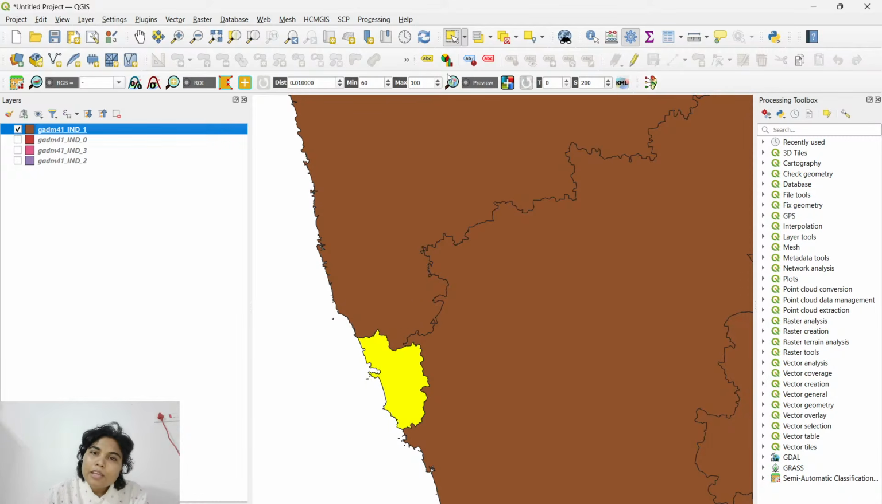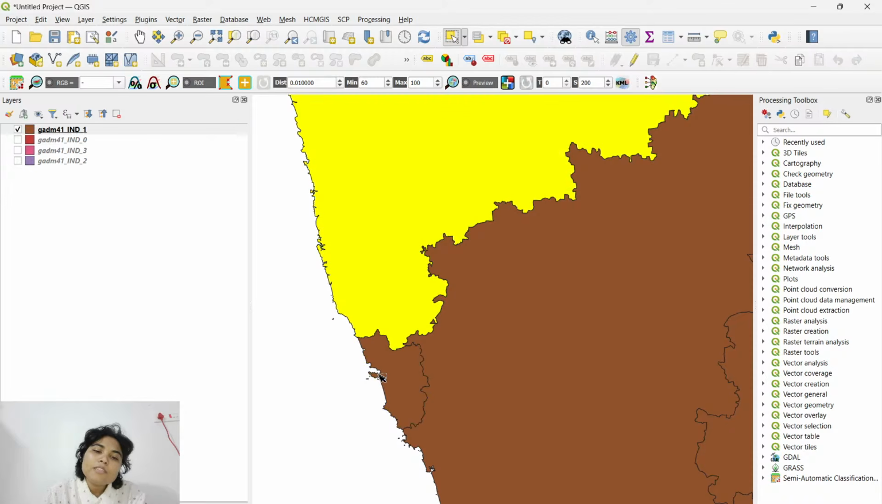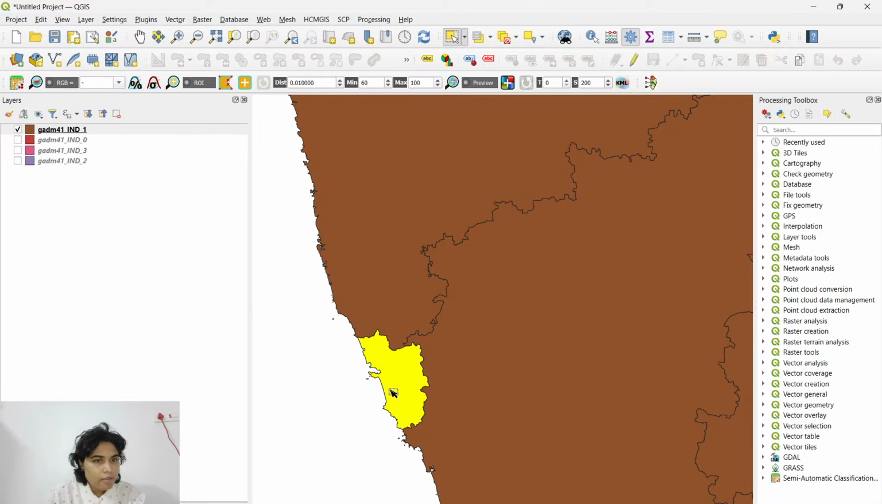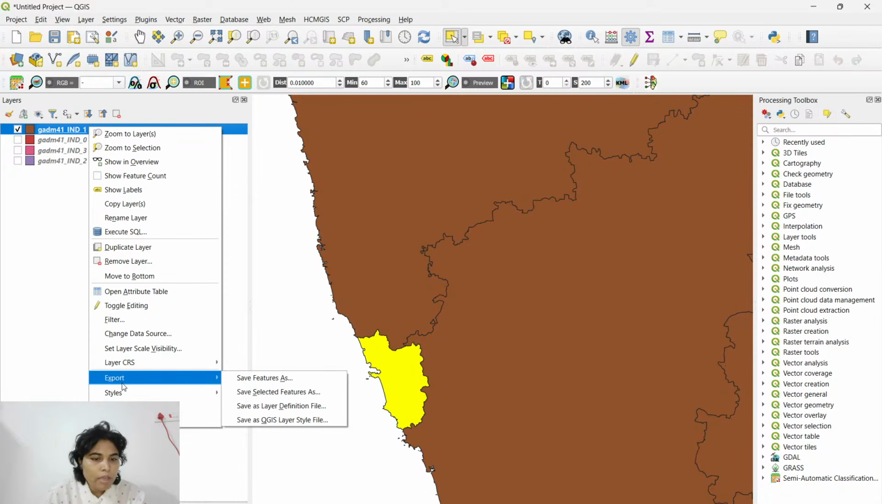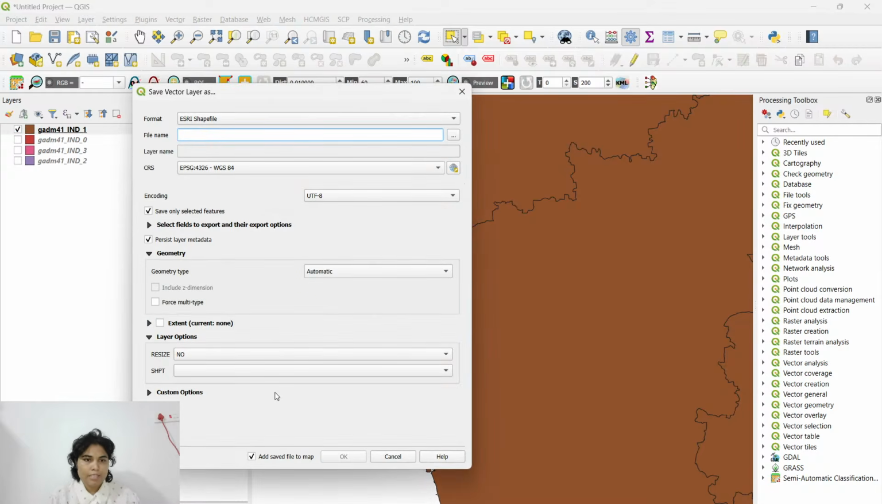Okay. And I have taken this select feature tool. It is in your horizontal toolbox. And I have selected Goa. Okay. Now I come to this level 1 dataset that I had selected. I right click on it and I go for export. I say save selected feature as, only the selected one I want to extract. So I will take save selected feature as.